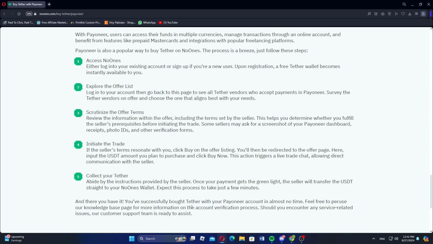If the seller's terms resonate with you, click Buy on the offer listing. You will then be redirected to the offer page. Here, input the USDT amount you plan to purchase and click Buy Now. This action triggers a live trade chat, allowing direct communication with the seller. Now collect your Tether and abide by the instructions provided by the seller.